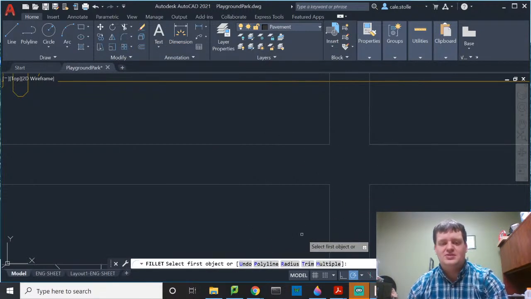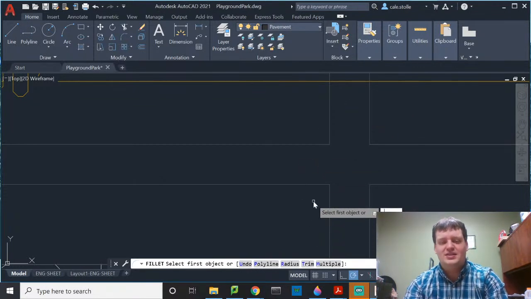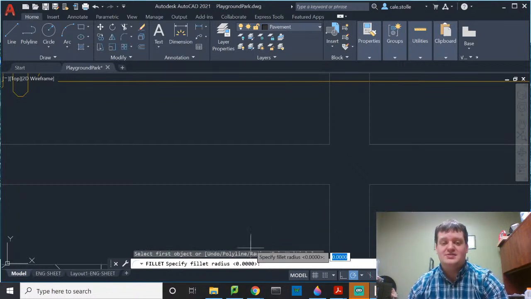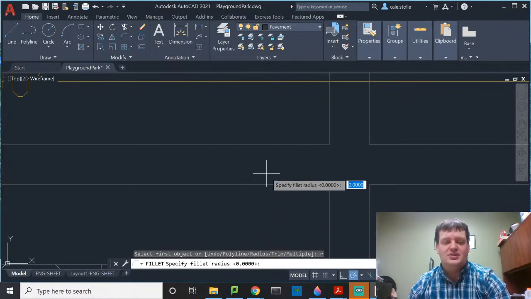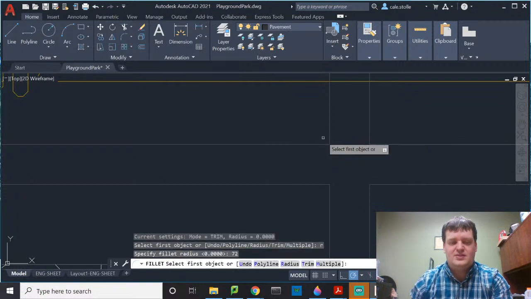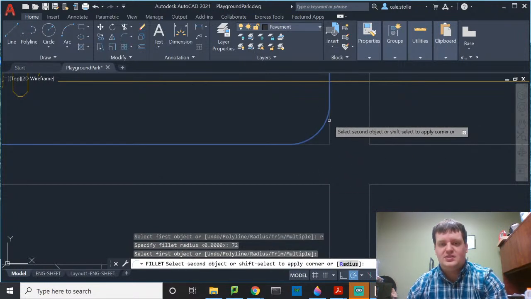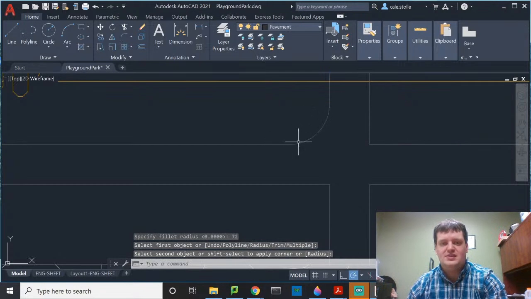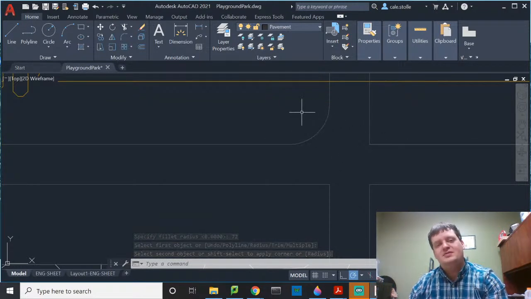The first thing it wants you to do is select one object, select another object. Well, before you can really do a fillet, you have to change a radius, because the radius, you'll notice, is at 0. That's not good. That's not what you want. So we have to define a radius that is slightly larger than 0. For me, I'm going to say I want a radius of about 6 feet. So 72 inches. I'll go ahead, click these two lines, and you'll see that creates a nice fillet in between them. A radius of 6 feet means that it's a 12-foot diameter circle.